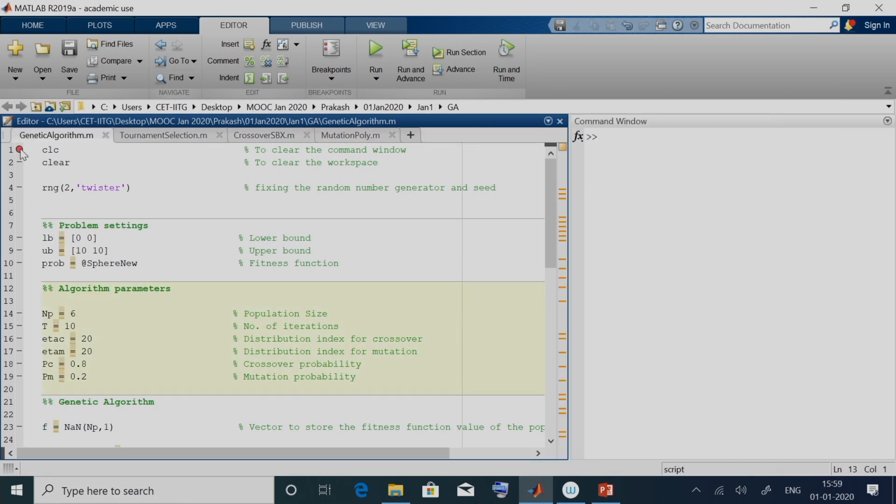So let us get into this debug mode and we will execute it line by line. Let me just give this run. The first 2 lines you are familiar with: they will clear the screen and clear the workspace.